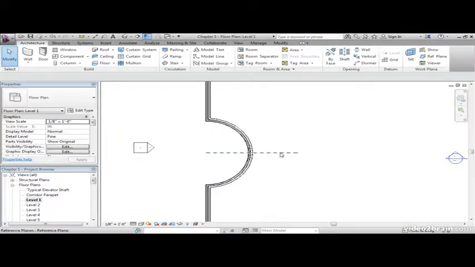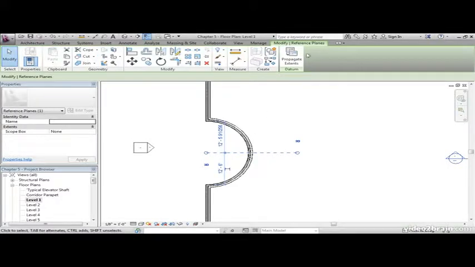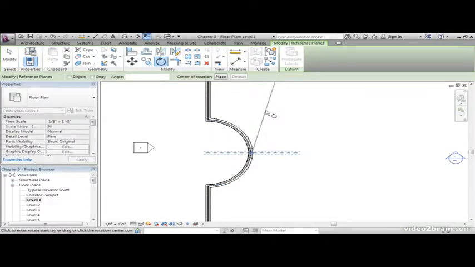Now to rotate the reference plane, we're going to select it. Now on the Modify Reference Planes tab, on the Modify panel, we're going to click the Rotate button. New to Revit 2012, the center of rotation we can place. We'll place it over here at the end point of this line. This gives us our origin of rotation.